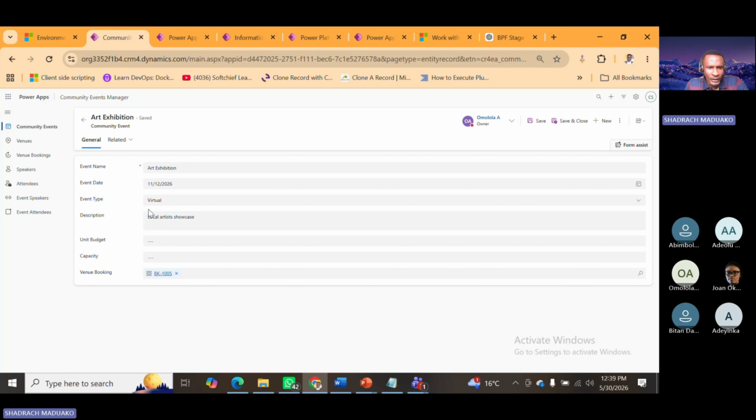And also, when it's going to be on site, we don't just want to display it, we want to make it required, so that the user will have to input a unit budget amount, and also input a capacity. So we want to make it required, not just displayed. As we can see, the event name is required here. But when we add the business rule, it's going to make these two fields required whenever the event type is on site. And to do that, we'll go back to the solution.